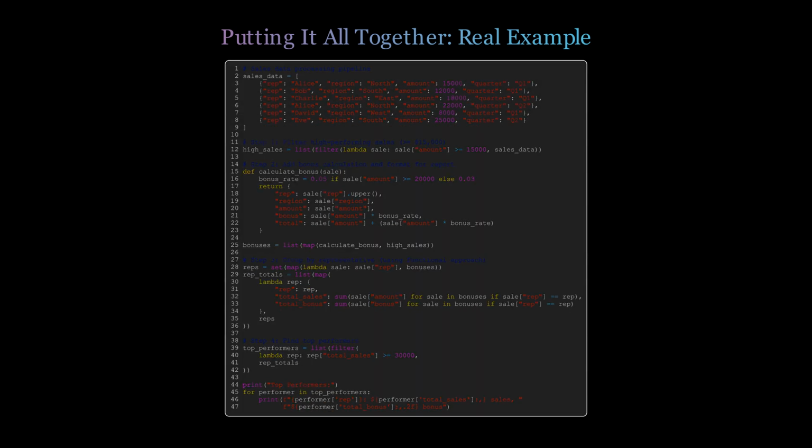Let's conclude with a comprehensive example that combines everything we've learned. We'll process sales data using Lambda, map, and filter in a realistic scenario. This example demonstrates a complete data processing pipeline. We filter for high-value sales, map through bonus calculations, group by representative, and filter for top performers. Each step uses functional programming concepts we've covered. The pipeline is readable, maintainable, and demonstrates real-world usage of these powerful tools.